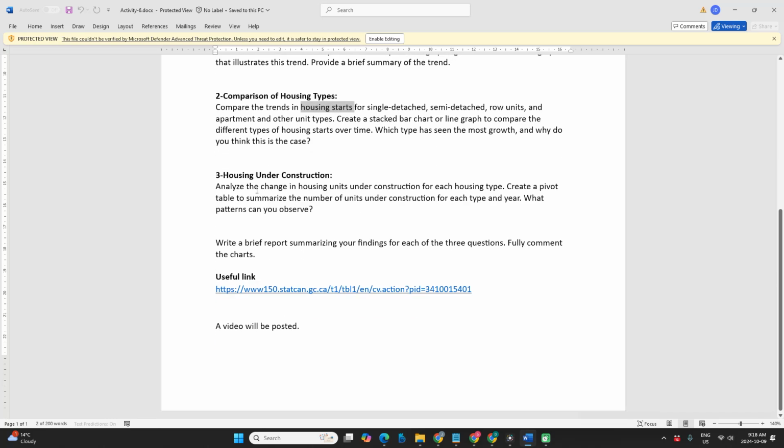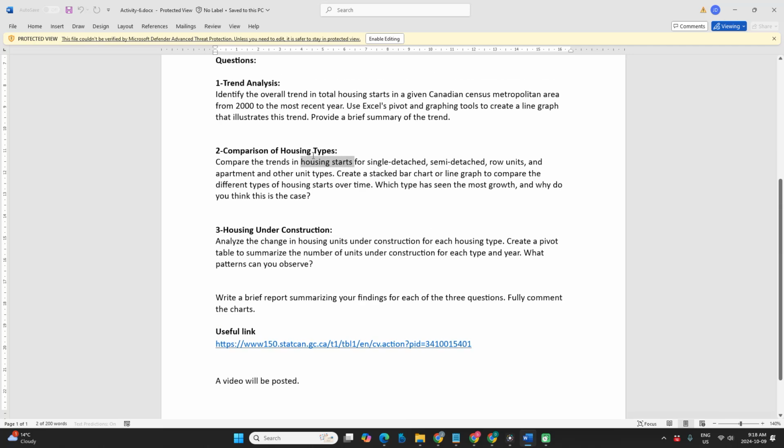And then the last analysis, you want to analyze the change in housing units under construction for each housing type. So across time, you want to take a look at how the housing units for each housing type have changed across time. Here we were focusing just on one, housing starts, but here you want to take a look at all the other ones. So I assume you've downloaded the instructions and you've also downloaded the data set.